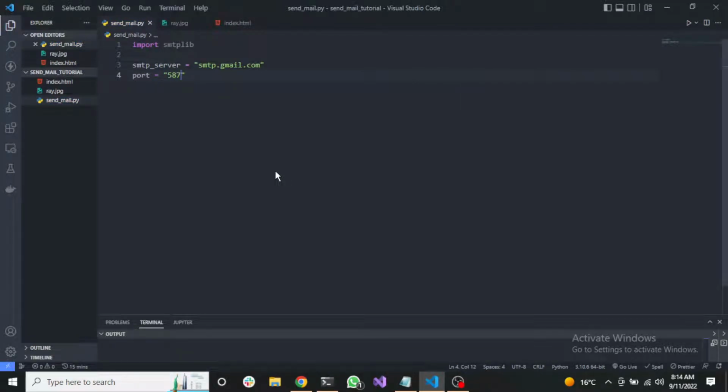There are two security protocols here: TLS and SSL. If you're using TLS, you'll specify your port as 587. If you're going to use SSL as your security protocol, you'll specify your port as 465. We'll start with TLS first, then go to SSL.